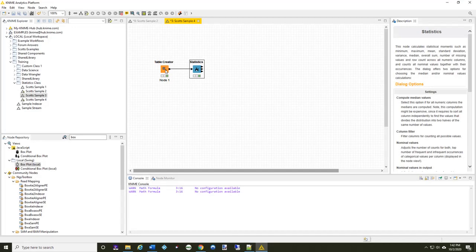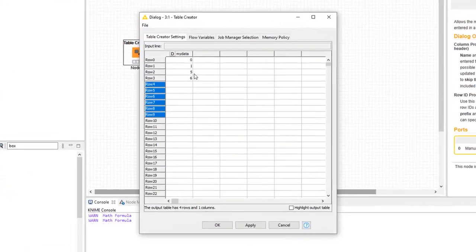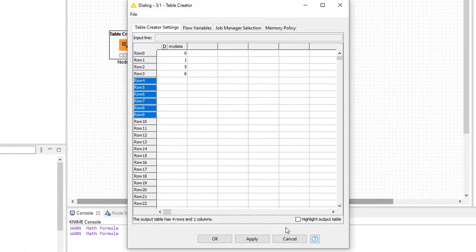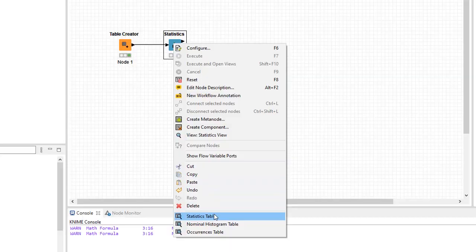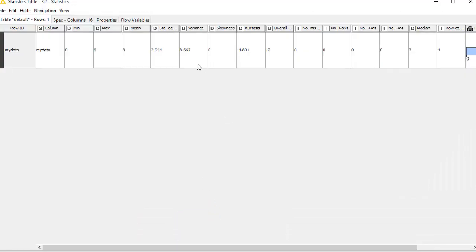So here within KNIME 9, I've gone ahead and created the table again, 0, 1, 5, 6, just as we had seen before. And when I execute the statistics against that table, you'll notice the mean is still 3, but the variance, I came up with a different answer with 9: 8.667. Well, how did we do that?